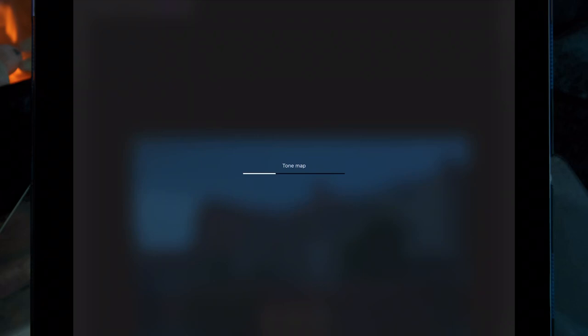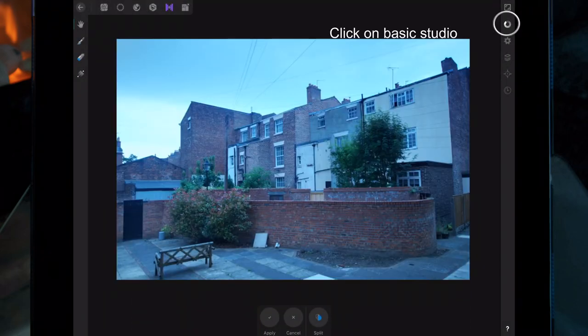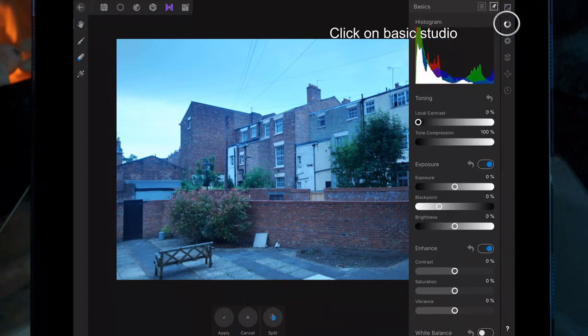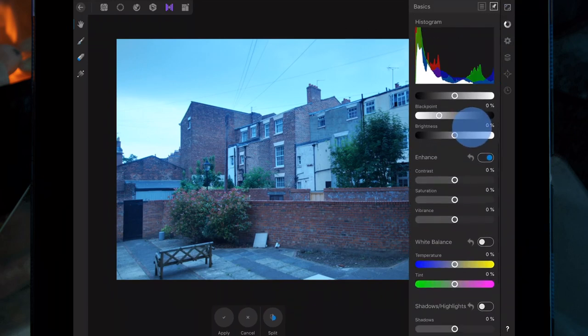And then click the tone mapping persona at the top. And then you've got all the settings to bring out the sky and change the colours and edit it.